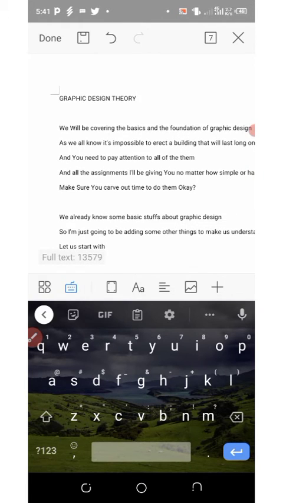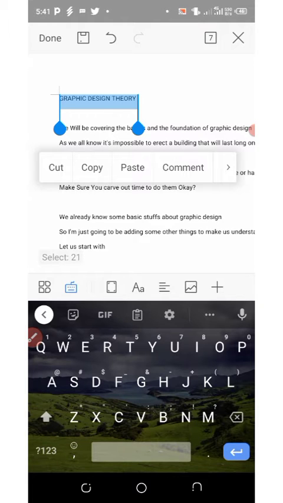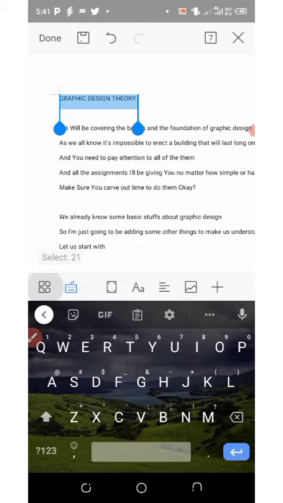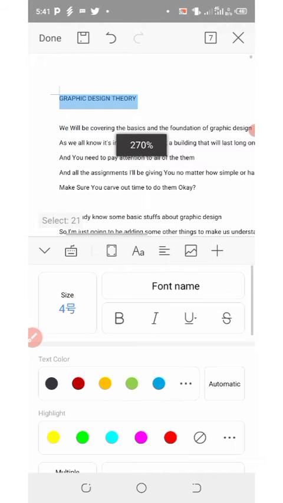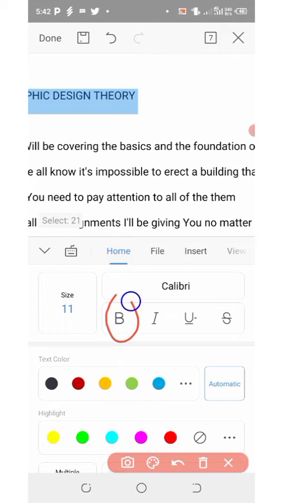Now this particular thing you are seeing here, the first line is graphic design theory. I want to make that graphic design theory different from the others by color and by form. So what do I mean by form? I'm talking about making it bold. So I click on this first icon here. As you're seeing it there, take a look. You will see B here. This is B. That is to make it bold.